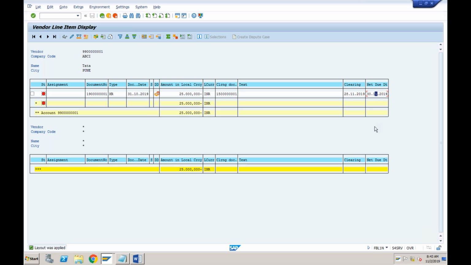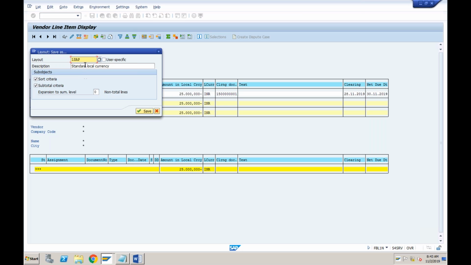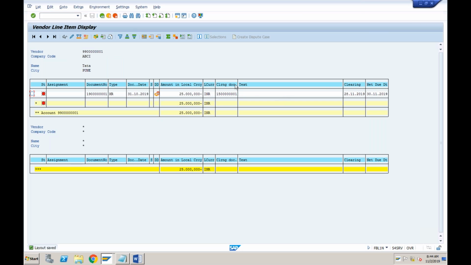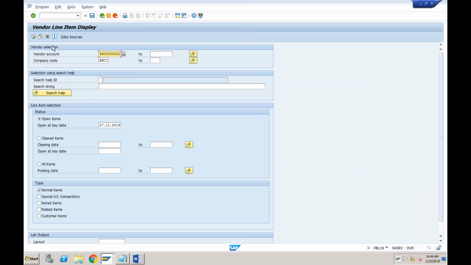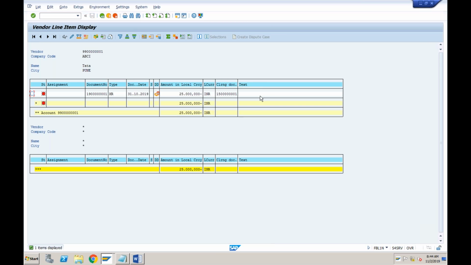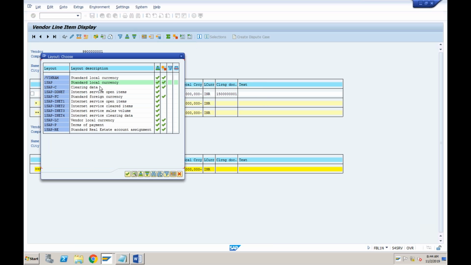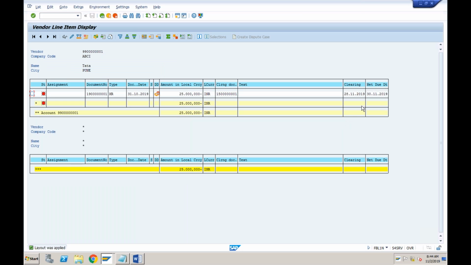It is here. So what happens is, this is a standard layout which comes without clearing and without net due date. If you want to save this layout, there is an option here: Save layout. You have to provide your own name here, let's say slash Vikram. It should start with slash, and save. Next time when I come to this particular screen, if it is not showing the Vikram one by default, then you need to go to select layout and select Vikram from here. It will automatically bring those two columns.